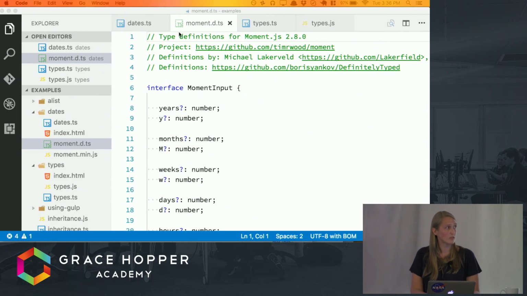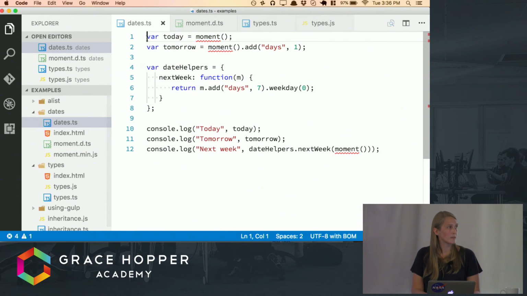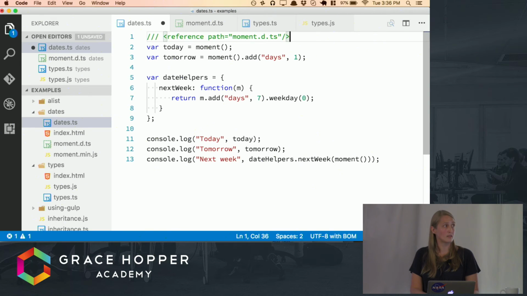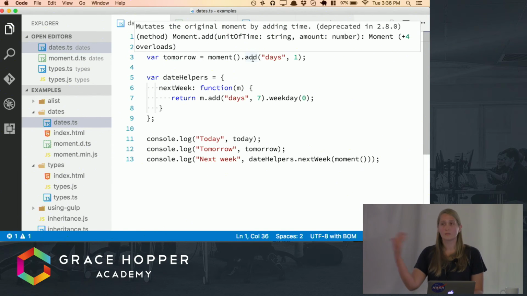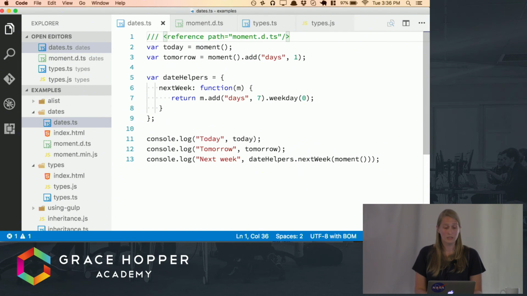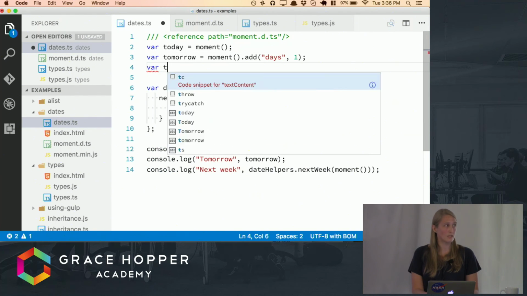I just need to require it in, sort of. So I can tell it, here's the declaration file, please use this thing. And now it knows, okay, moment. It has 13 overloads. That sounds cool. Add, so it has all this information that I can now discover just by hovering over these methods. So, it says, mutates the original moment by adding time. That sounds pretty cool.